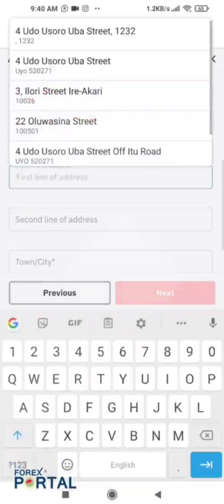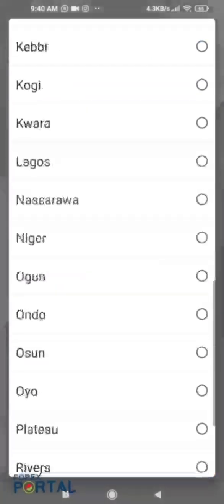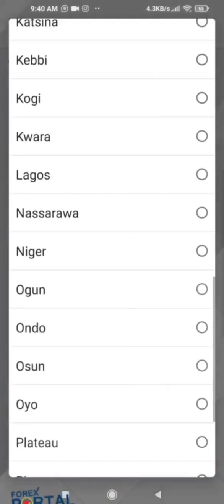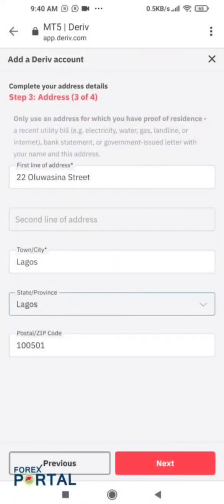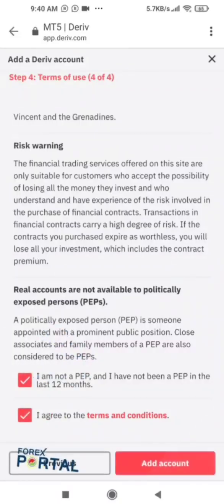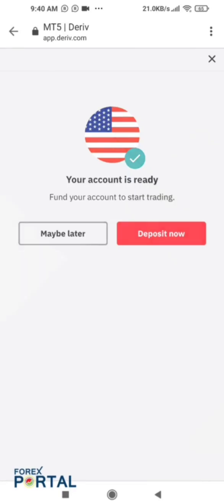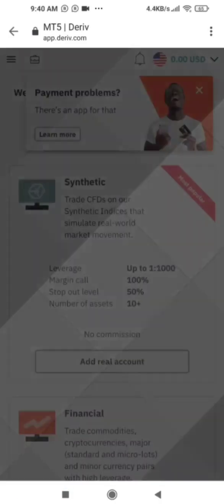Alright, so the next thing is for you to put your address. I'm just going to put something. Then next. Then you agree. Alright, so you read this instruction, read the terms. If it's okay with you, you agree. So you're going to click on add account. Right, so your account has been created. If you want to deposit now, you click on deposit now. If you want it later, then you can click maybe later.